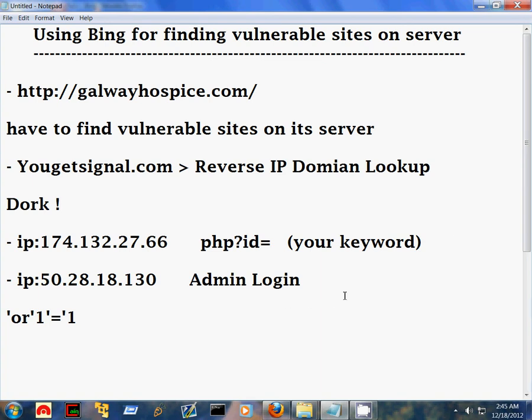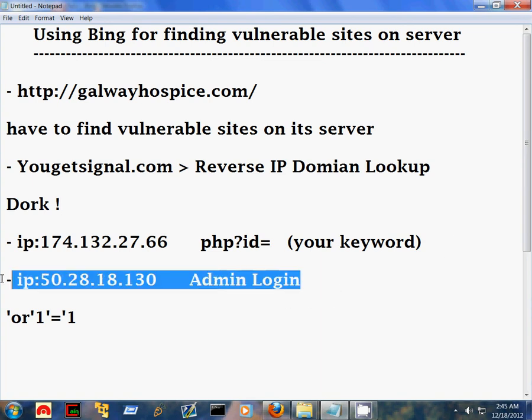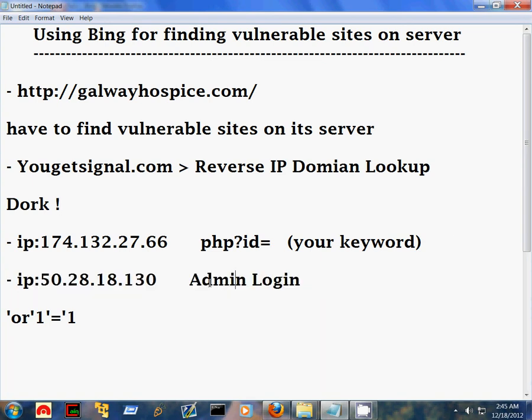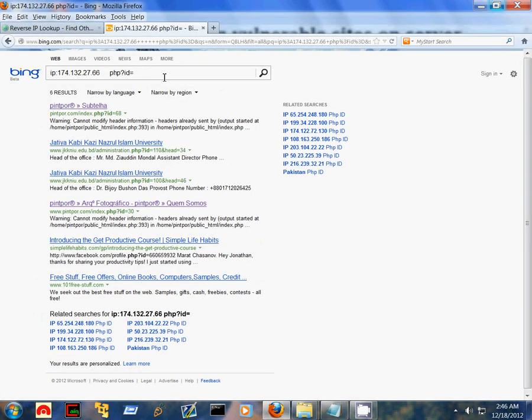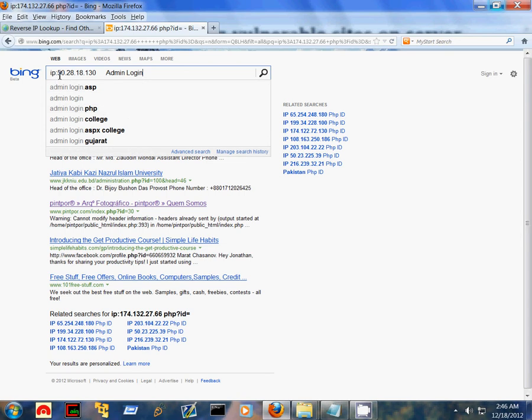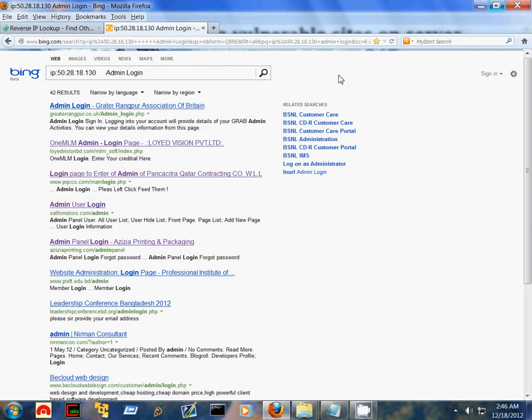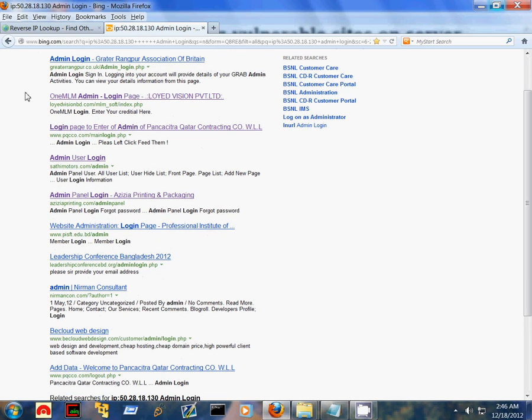And another effective Bing dork is this. Here we'll replace php?id= with admin login. Here I have used some other random IP address of a web server. Now you can see it's showing the list of admin panels of the websites hosted on that server.